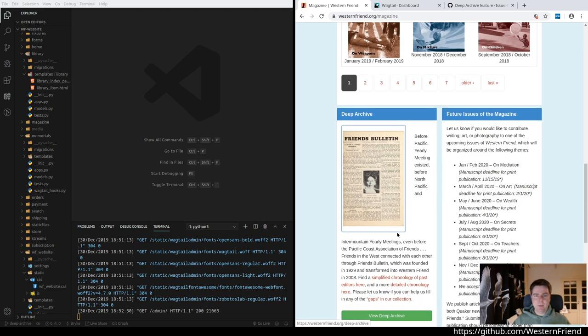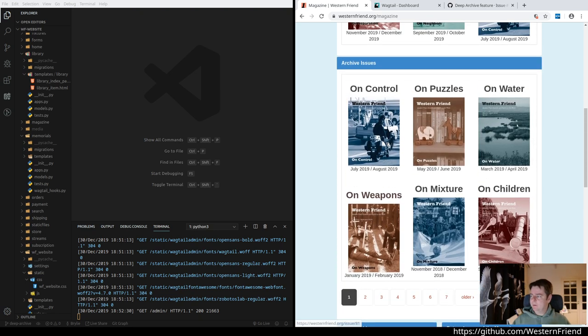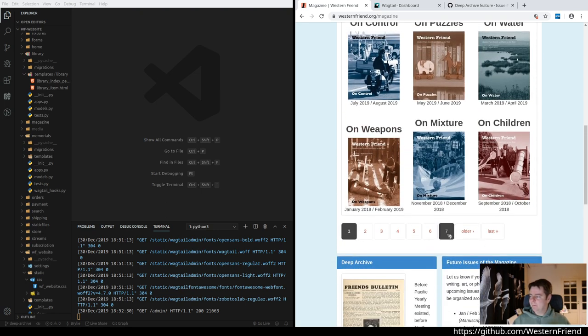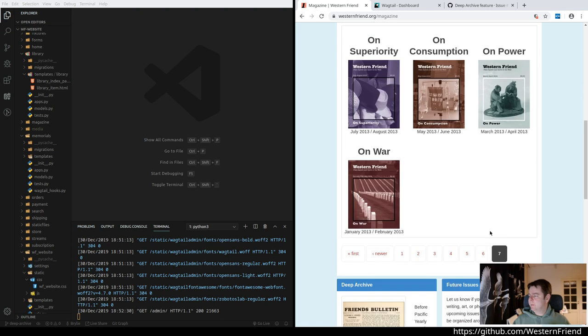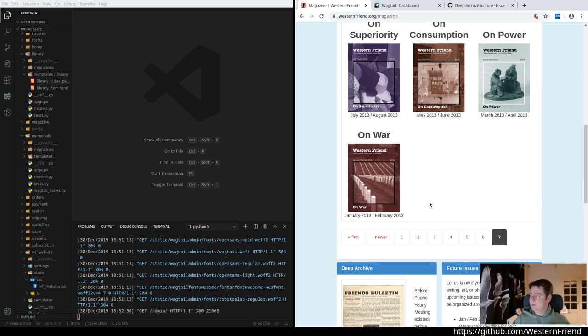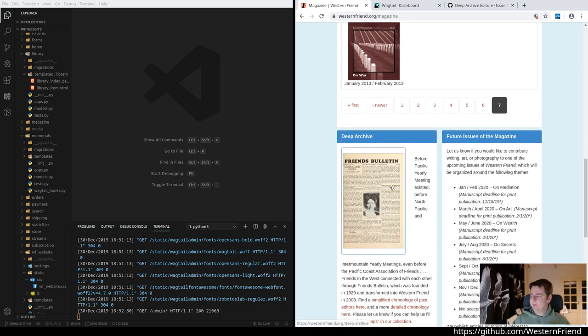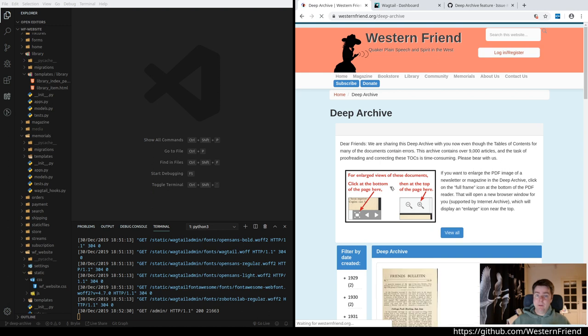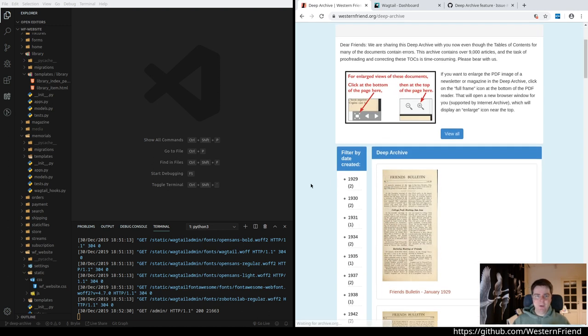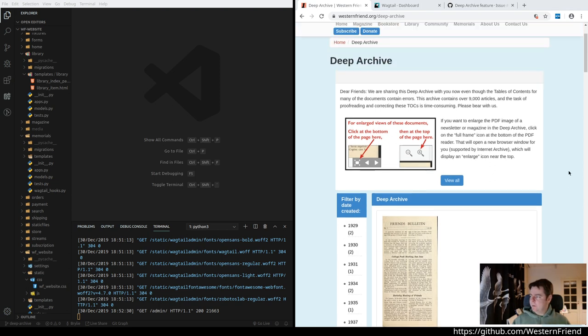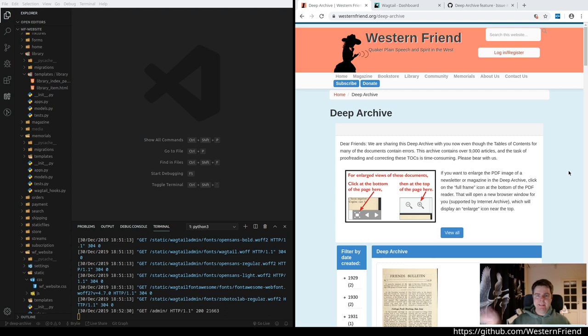1929, is publicly available. Now we have the Western Friend Archive, which actually goes, the online PDFs go back to 2013. But the Deep Archive, when it was called Friends Bulletin, goes back to 1929. It's a pretty long-term publication. So what we're going to do today is work on this Deep Archive feature.